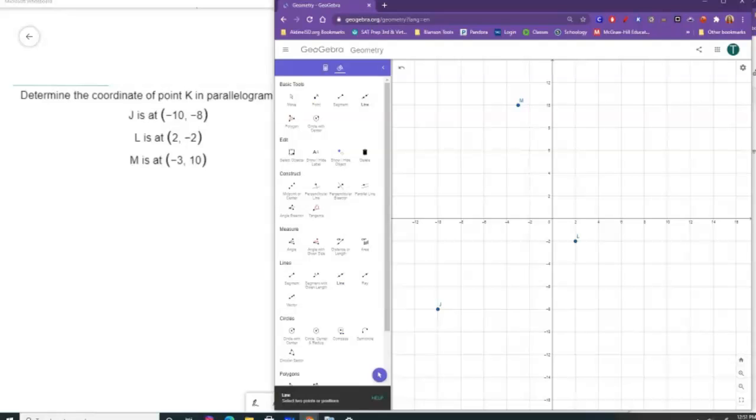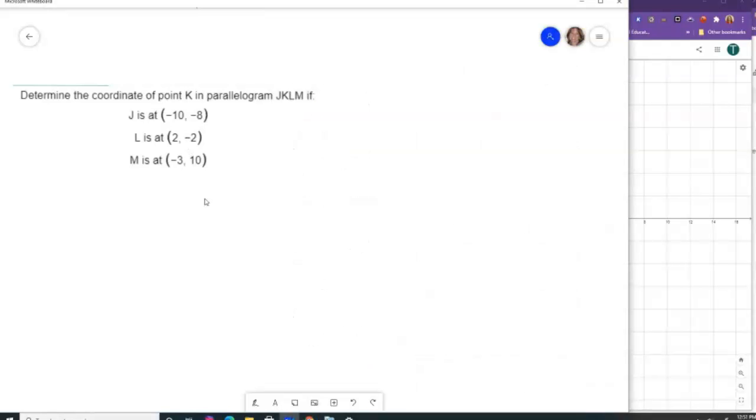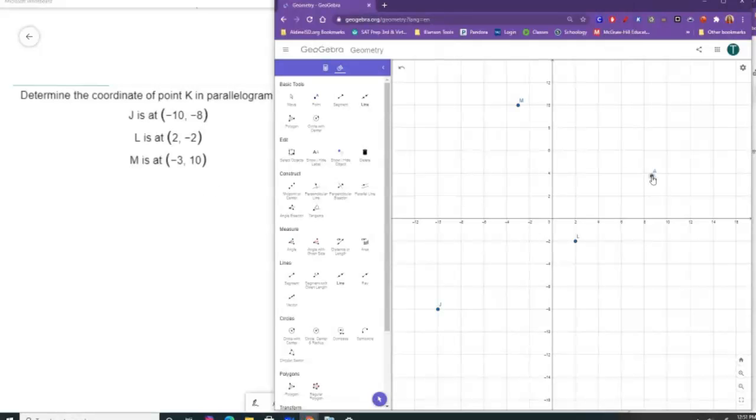Again, our parallelogram is JKLM. Oh no, so K is probably going to be way down here. So you can see K is what's missing, but we have J, L, and M. So let's construct the line through the points M and J. To do that, we select line, and I'm going to select the 2 points.